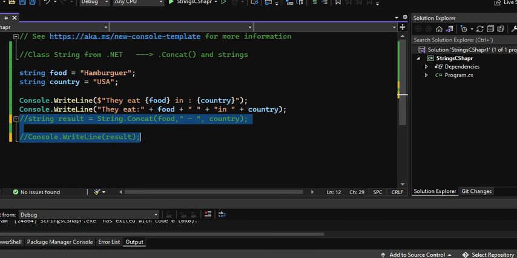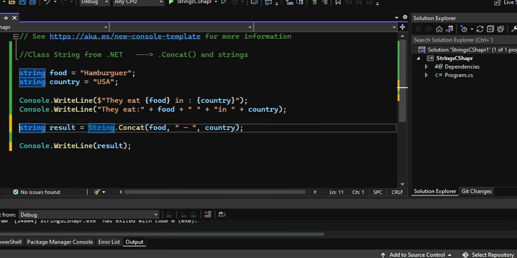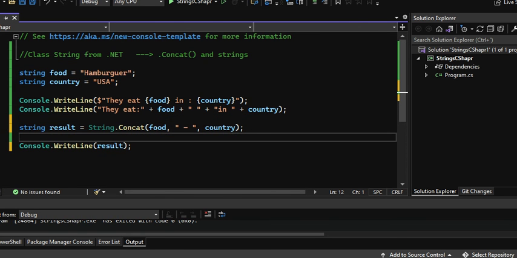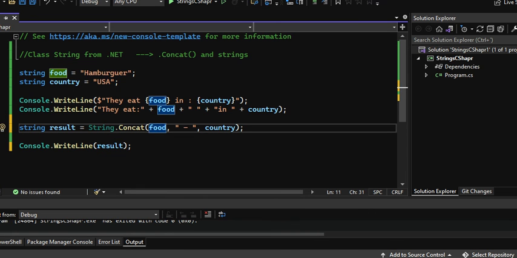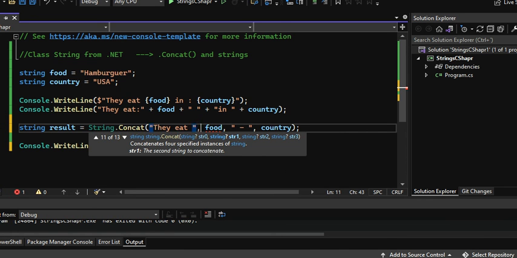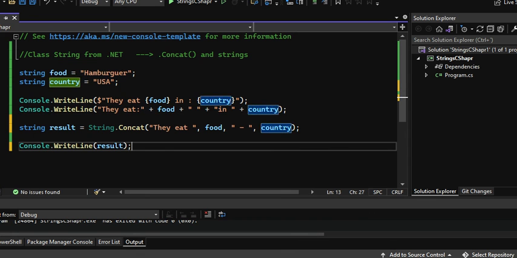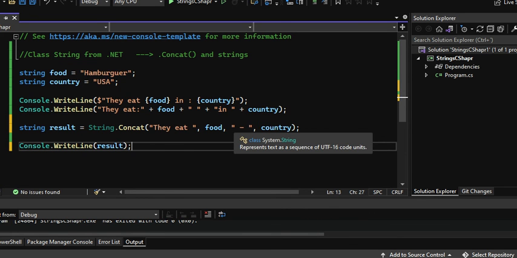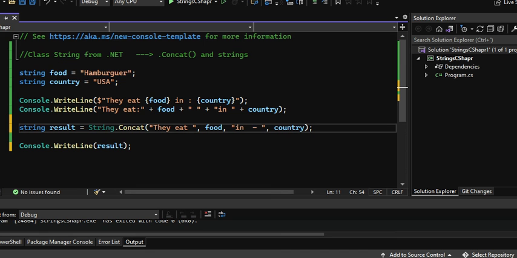All right, so this one is going to be the second one that is going to concatenate this, but we didn't include any message here. But you could also include the message with the Concat method as well. So you could say something like, they eat, and then you pass this one, right? And then here we could say in, and then the country.